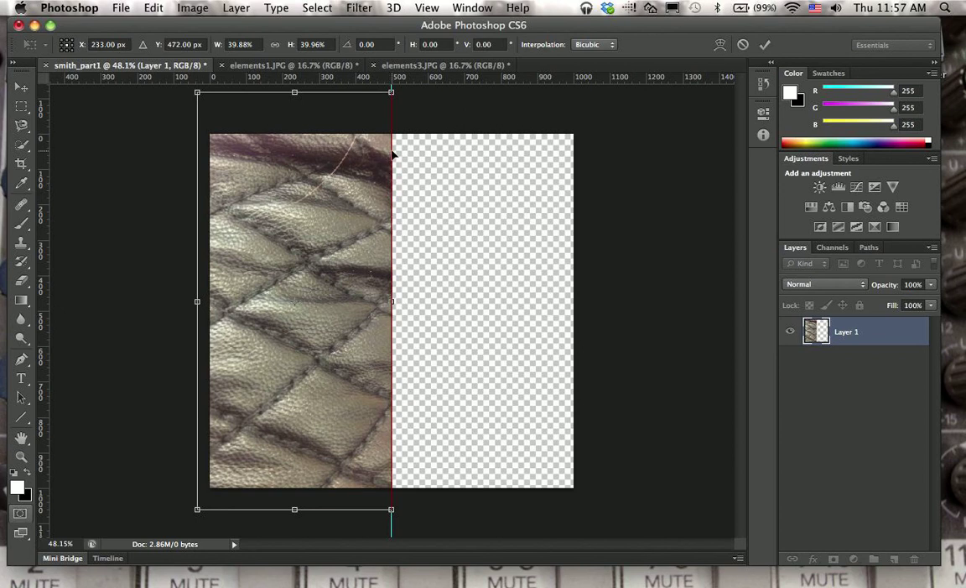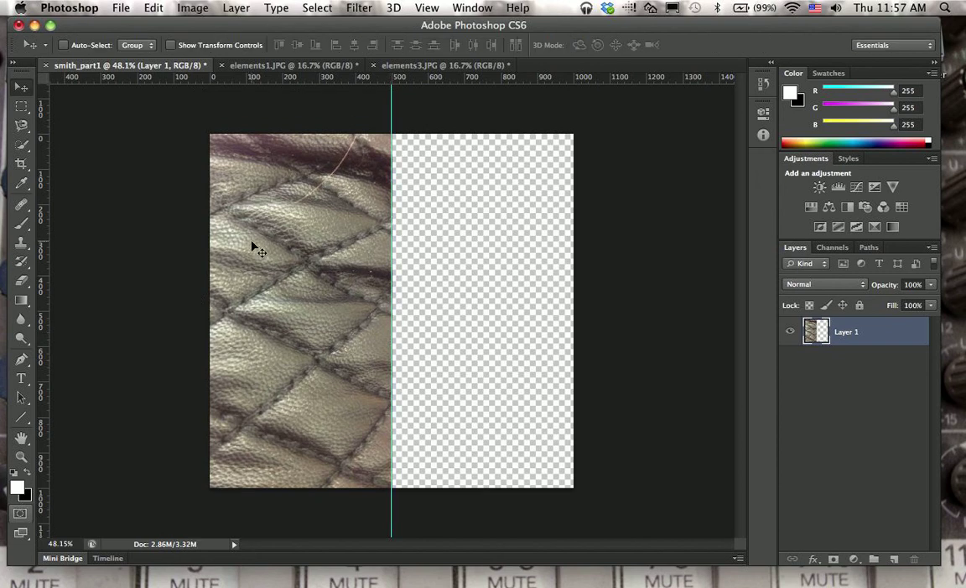Okay, do you see that red line here? I don't know if you can see it in the video. When you get your image right up on that dividing line that we have, it makes that red line. That's when you know you got it right there. So I'm going to hit Return on that, and it accepts that transformation, that scaling down of that image.